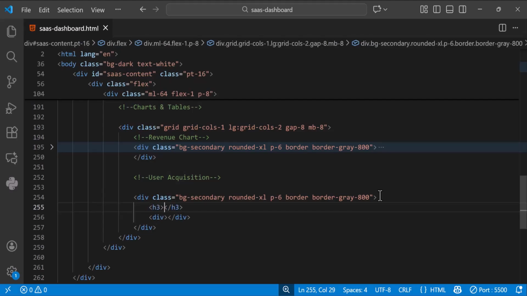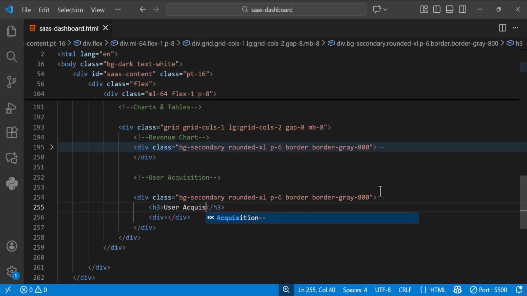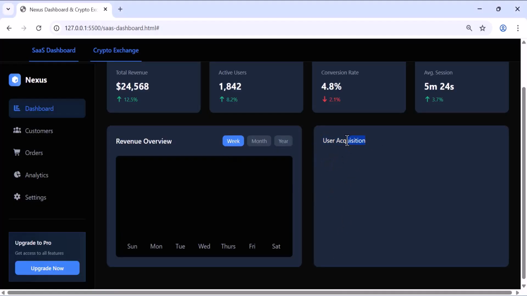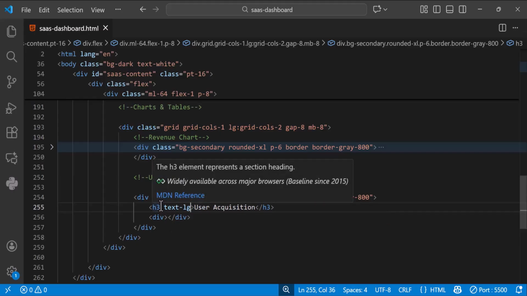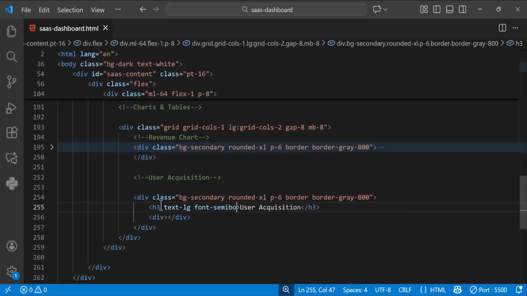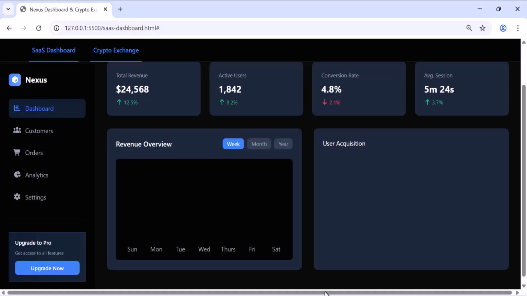H3. And then I'm going to have the text user acquisition. Like that. So if we look at our container, this is what we have right now. And then we can style the H3. We can say text-lg, font-semibold, then we can have mb-6, and let's see what we have. This is what we have. Nice.